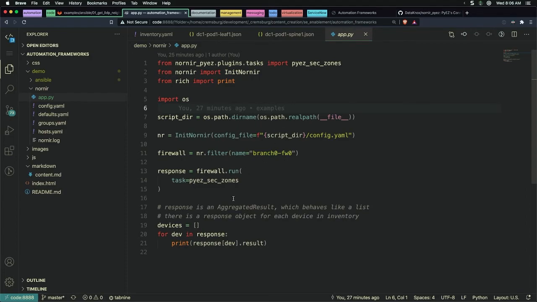So I'm creating an object, I'm calling it response, and I'm setting it equal to us running the Nornir object, which had taken on a couple different names throughout its life cycle. At this point in the script, it's called firewall, with the filter of my firewall in there. And I'm saying I want to run, and here's the name of my task. I want you to run this specific task, and here is the function that I want you to run. Now, this is something that we imported. We'll get to that in just a second.